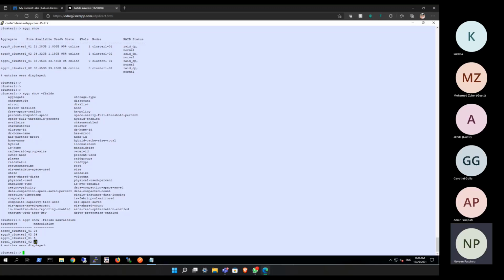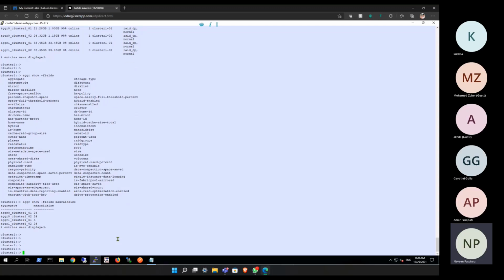I can create it with fewer disks. I created it with only 5 disks, right? Okay, this is how. Any questions, guys, so far?